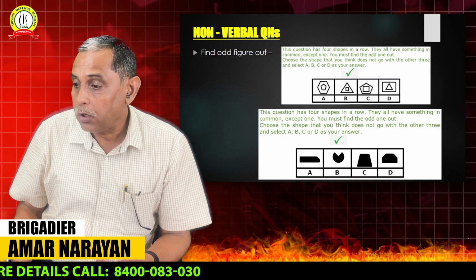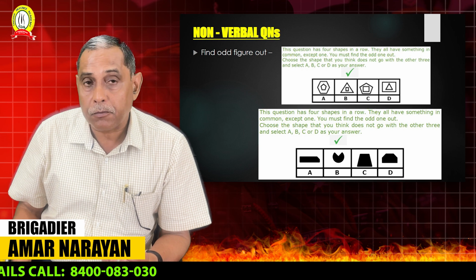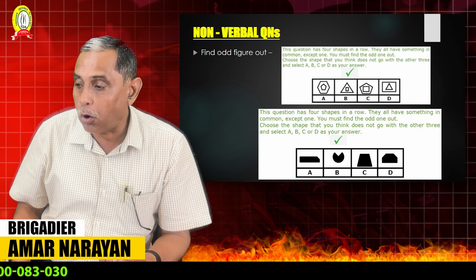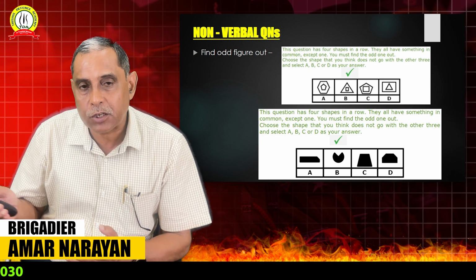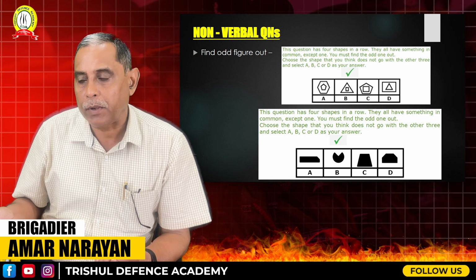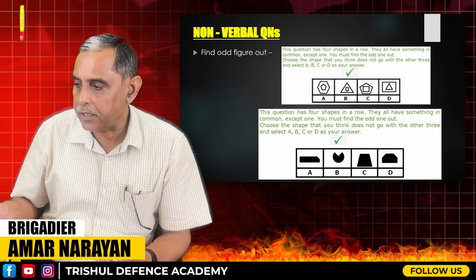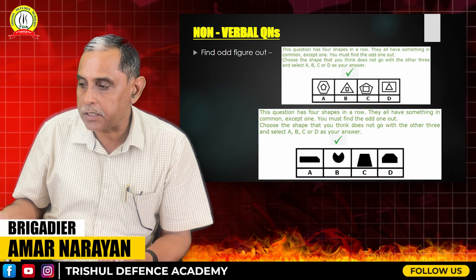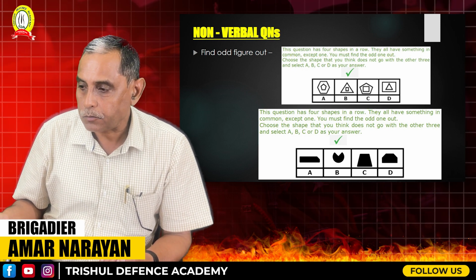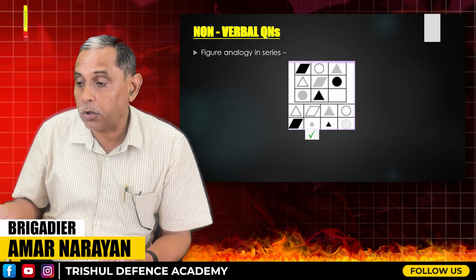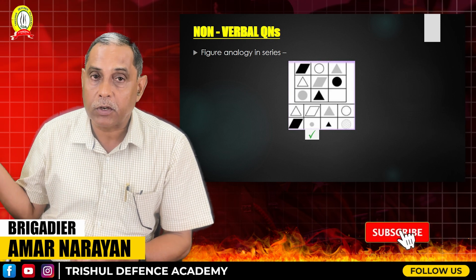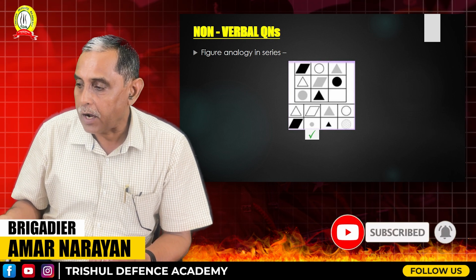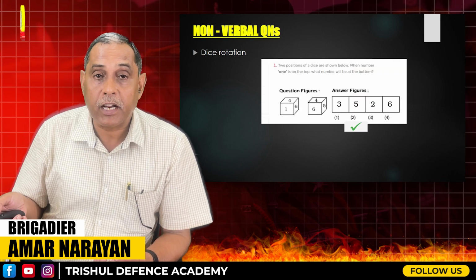Okay. Now there could be a question to figure out the odd man out or the odd figure out. Again, you see the sequence and you will be able to make out the correct answer. Like in this case, B in the first one and B also in the second one is the correct answer. Then there could be a question on the figure analogy. You see what I have shown in this example, and you can make out how this question can be asked.